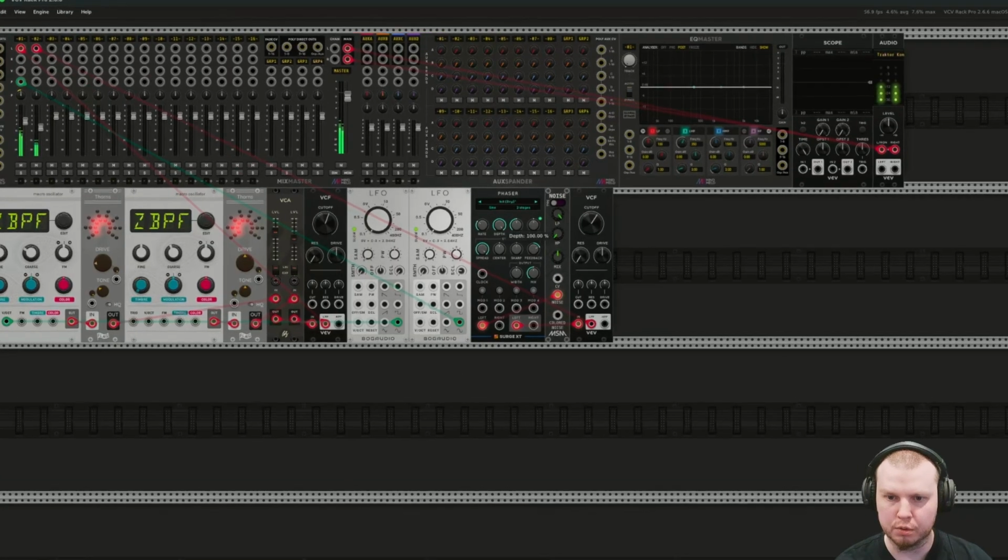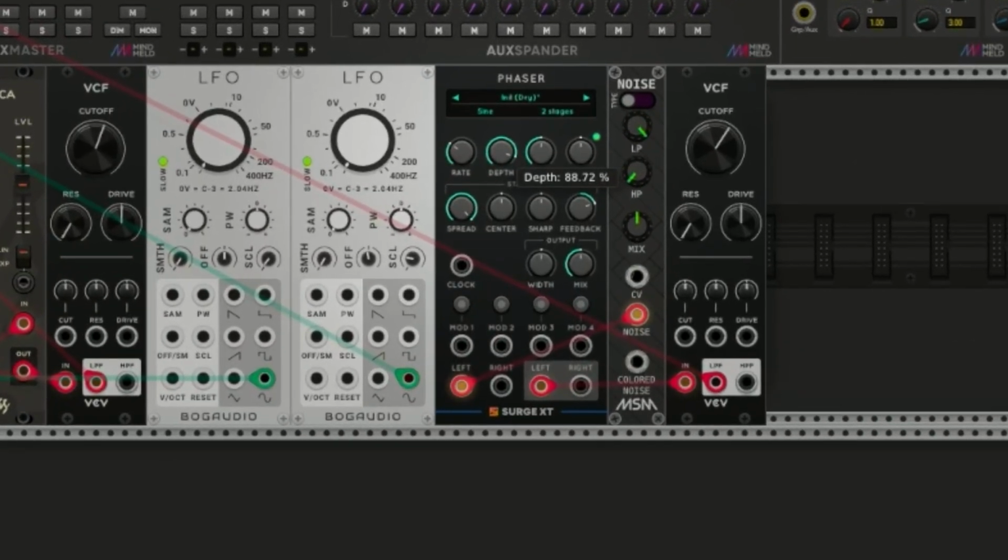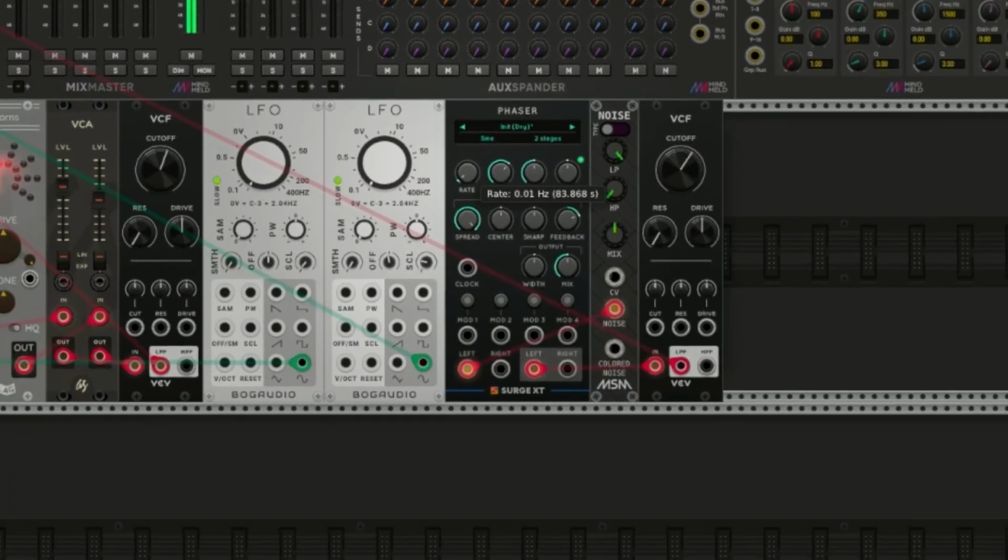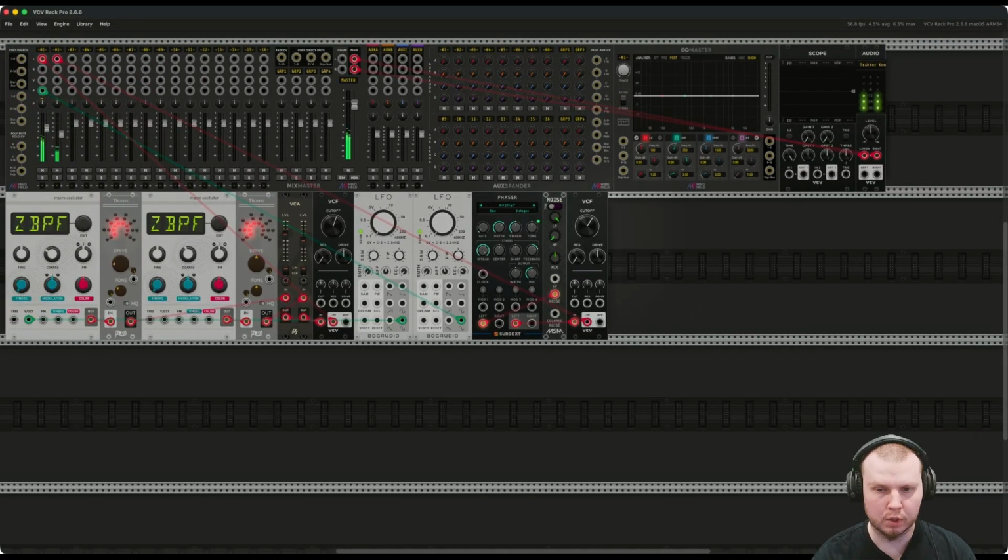We're not going to need to do much else here. Maybe the depth doesn't have to be that much. And the rate can be very low because we don't want that much movement. We're going to be deep underwater. Right about there. Everything else we can leave default.